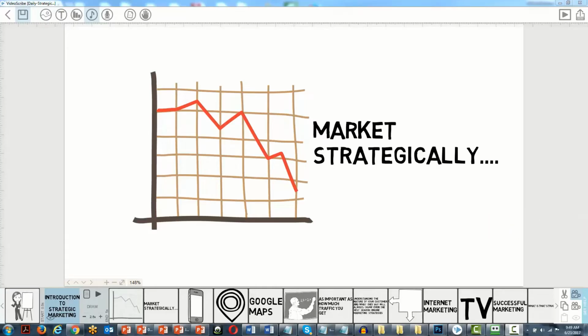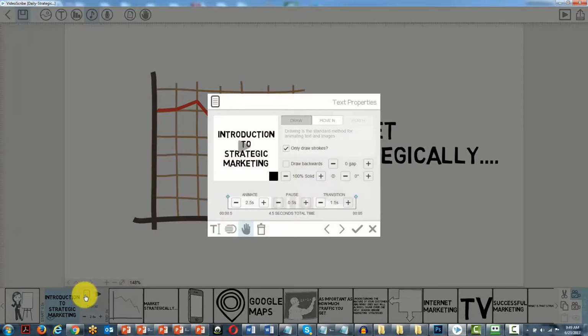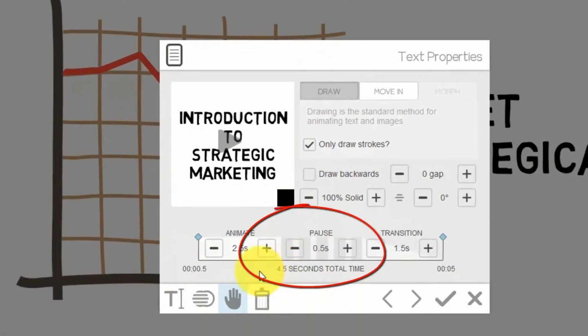Welcome back. Now, in this video, we want to discuss very briefly the timeline operation of the pause. So we're going to open up Introduction to Strategic Marketing. And we've discussed the animation timeline operation, but you'll notice that there is actually something called pause. And you will find this inside of Sparkle as well as some of the other video creators. In some cases, you will not find this operation. And what the pause does is it allows us to pause after the animation is being drawn.